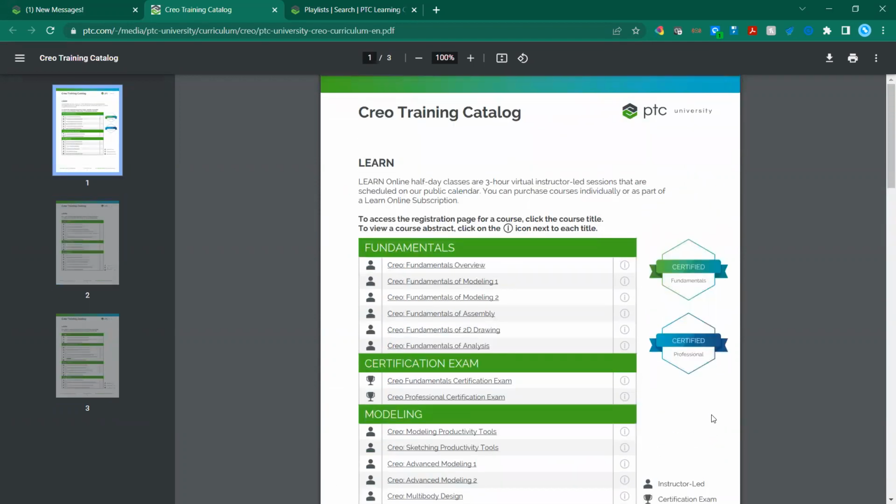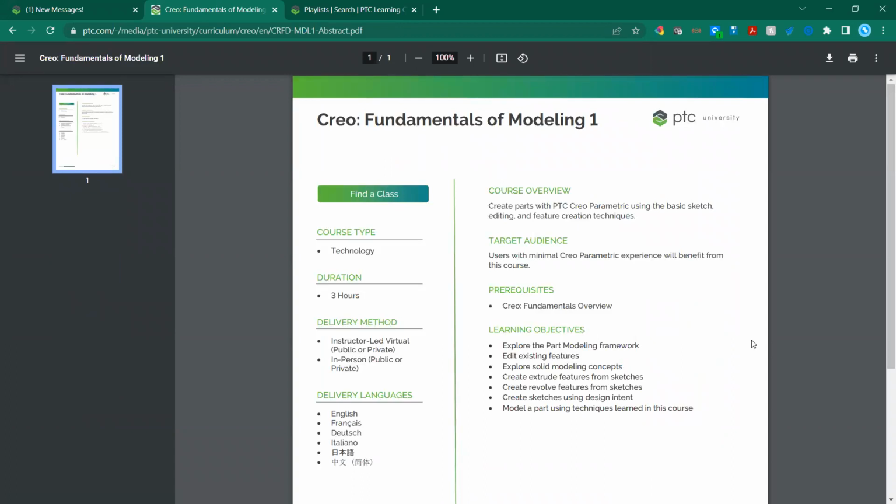Say, for example, there's a particular topic that you wanted to get more information on. You'd be able to click the I next to it, and it's going to give you a breakdown into the specifics of that course. It lets you know exactly what's being covered, lets you know which languages it's being covered in, and the target audiences, any of the prerequisites that you might want to cover before getting into the class.